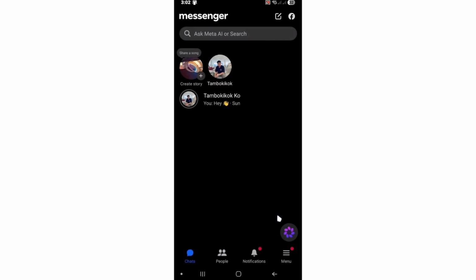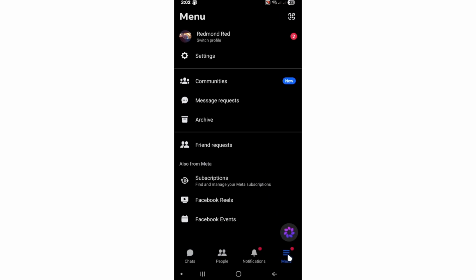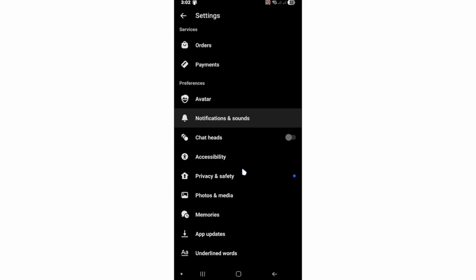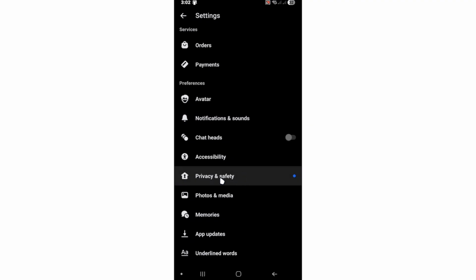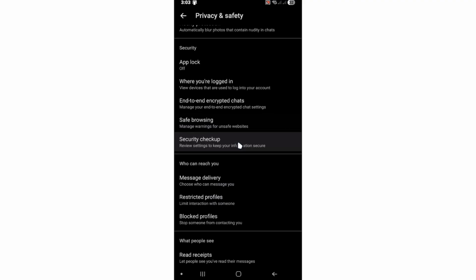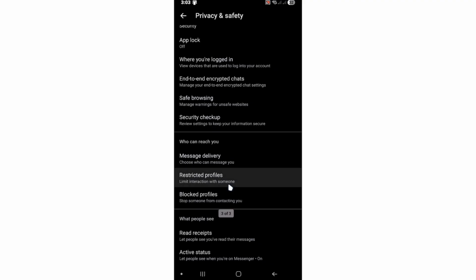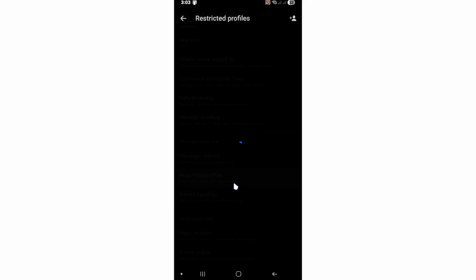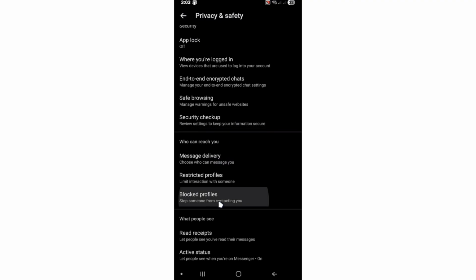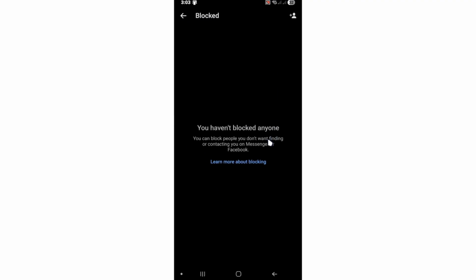So in Messenger, you can go ahead over to menu and then go over to settings. Now let's find the privacy section right here, privacy and safety. We can tap on it and then scroll all the way down and find blocked profiles or restricted profiles. Okay. Check restricted. Make sure you unrestrict them. Also blocked profiles. Make sure that you unblock them.